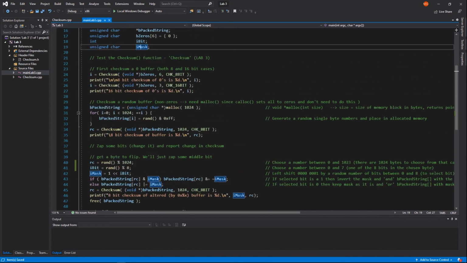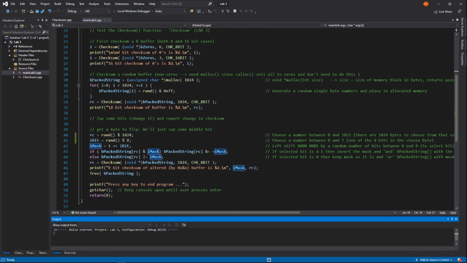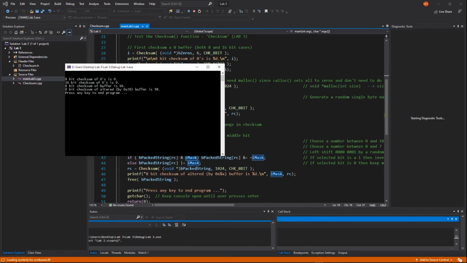So what we expect is a buffer of zeros. So it should have zeros here, and everyone is going to get the same result. Choose a random bit, choose a random number, randomize an array of 1024 bytes. Change one bit in one of these. Select randomly one byte, select randomly one bit in that byte, change it, and then recompute the checksum. Anyway, okay. So let's run it and see. You'll get the same number every time because we didn't seed the random number generator.